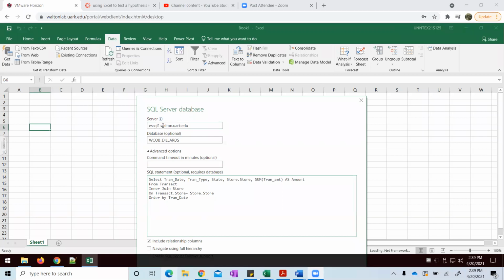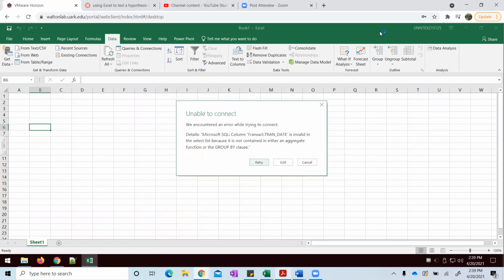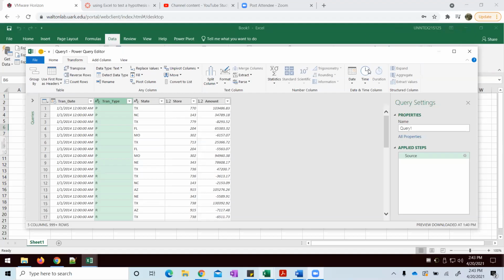So here I have my SQL Server, ESSQL1.UARC, and WCLB for the database. This is my SQL Server statement, and I'm going to include relationship columns and press OK. I'm going to retry that and edit my statement. I had to correct my statement, and then I pressed edit, and I'm in the Power Query editor.